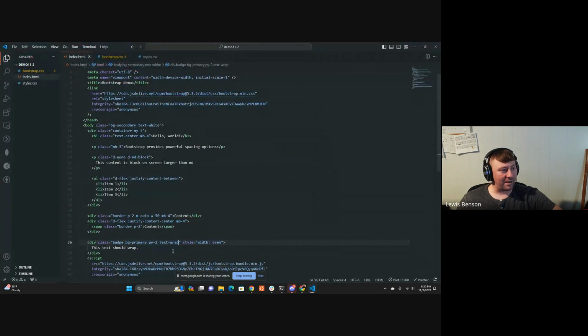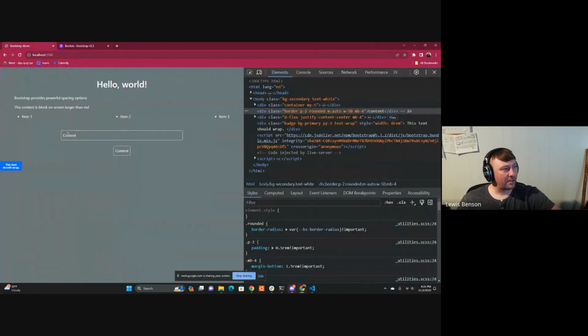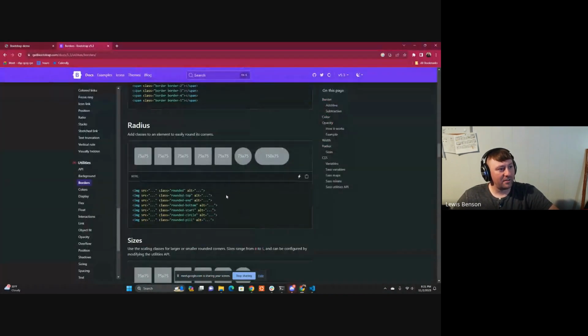So I'm just going to add the rounded to my content. And I'm also going to add it to another content here. And there we go. We have rounded corners on our content. And that looks pretty good. That's a really nice way to just add that fine detail to your page.